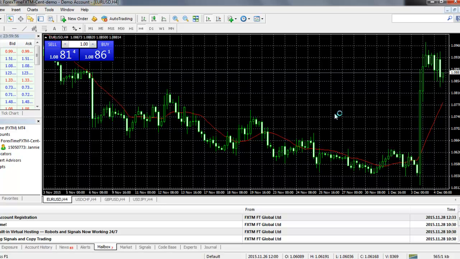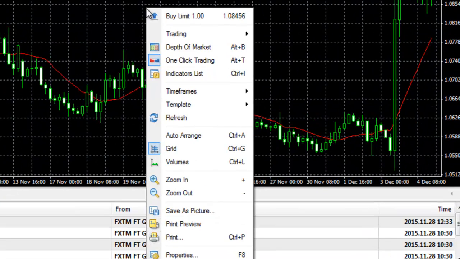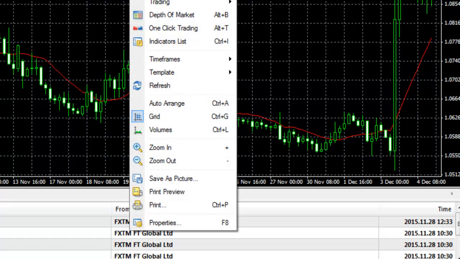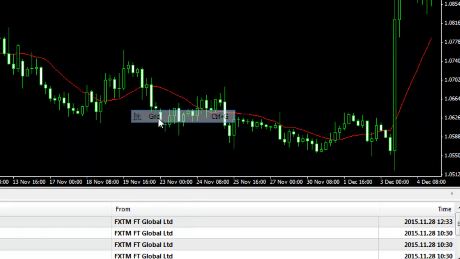Right, so the first thing you need to do is right click, go to one-click trading, and it will get rid of that little button in the left-hand corner because we're not going to do trading on this platform. Again, we're just using this for charting purposes. You then right-click again, click on grid, get rid of the grid, okay? And now we're going to add our indicators.